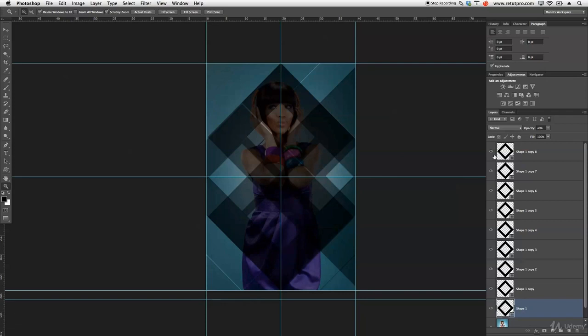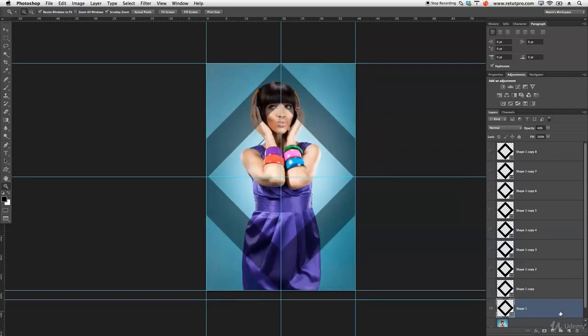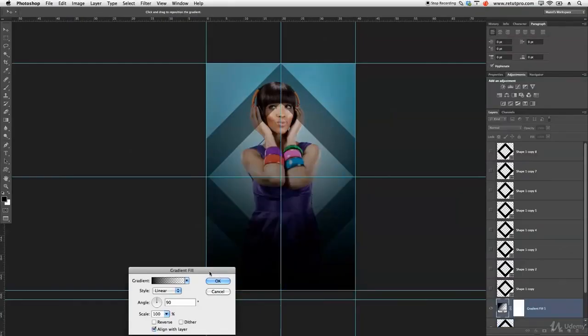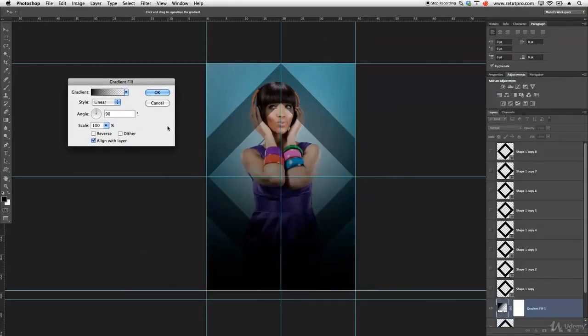Okay, so my next step is to turn off everything over here and start with the first one. I don't want to try to keep them black. I want to put a gradient on this. So I'm going to go down here to the new adjustment layer icon and create a gradient. So select gradient as well.